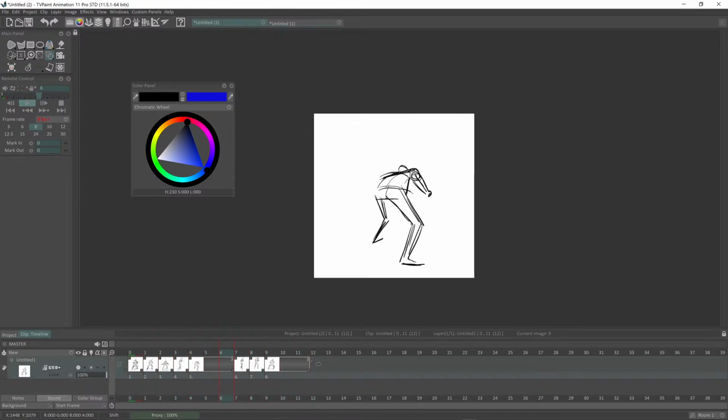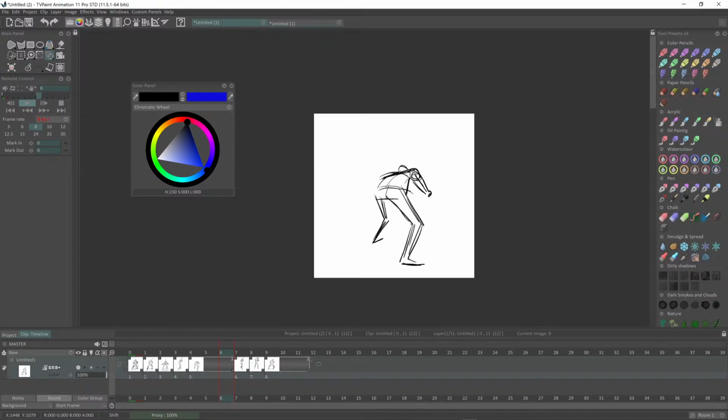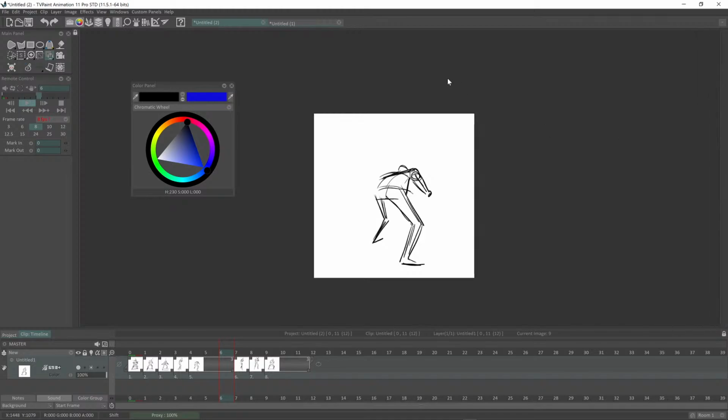Can you repeat how you move your entire image around like that and paste it onto new frames? Yeah. Sorry, it is a TV Paint thing. It is a TV Paint thing. It's one of the reasons I just love this program so much.